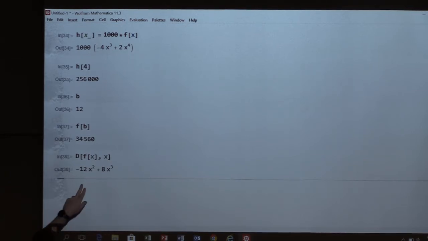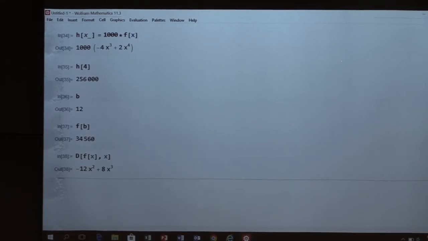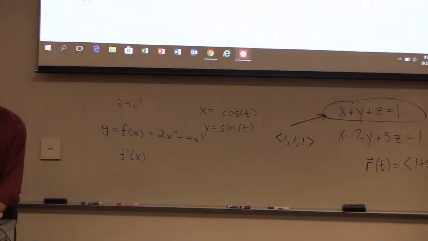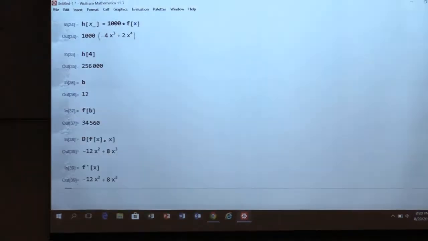So, is that the correct derivative? Yes. Do that one in your head? Pretty easy, right? It is the derivative. F prime. So MMA has a cool way of handling that too. How do you think? Yeah. F prime of x. Shift enter. Same result, right?